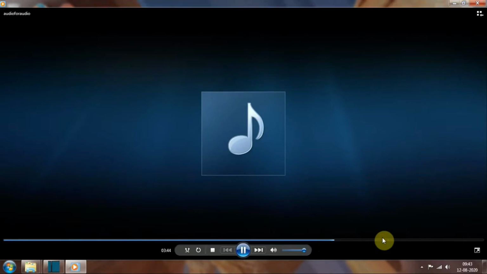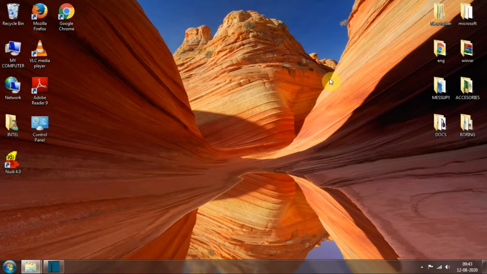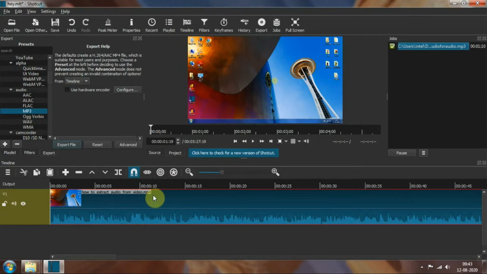Alright, so this is how you can export or extract audio from the video, and if you want to use it somewhere, you can use it. So this is all about how to extract audio from video, and I hope you enjoyed this video, that is little and sweet as well. So I think it is useful, and you liked it.